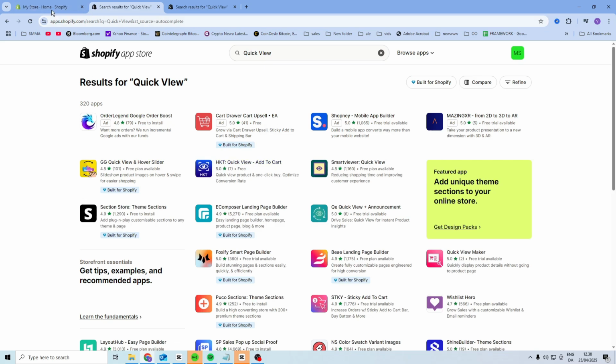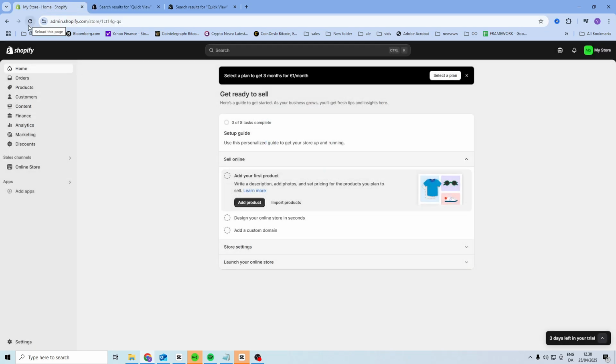Simply download it, and once you've downloaded it, you want to refresh your page and you should be able to see your app here, and then you can customize it to however you want. Now that is basically how that works, guys.